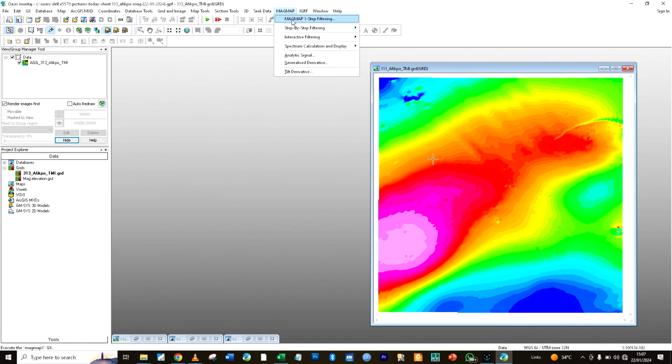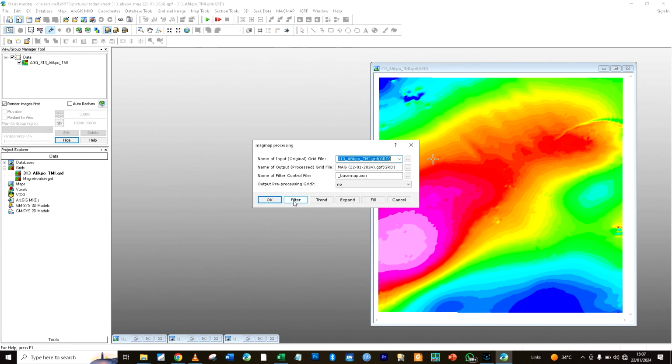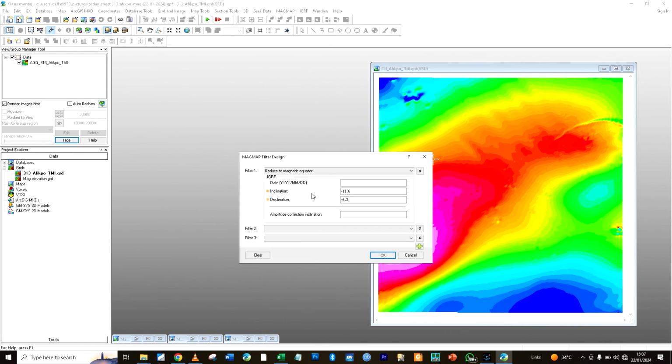Okay, so now you go back to Mag Map, one-step filtering, filter. We're going to be using 14.3 and minus 3.1. If you do not use the right inclination and declination, it's going to affect how your reduced to equator will place the data on the right body, the right place they ought to be. Okay, and that's that.